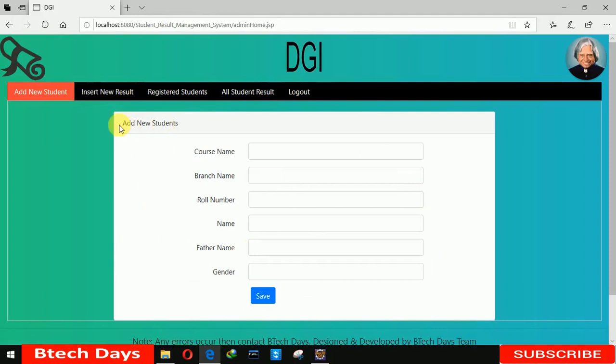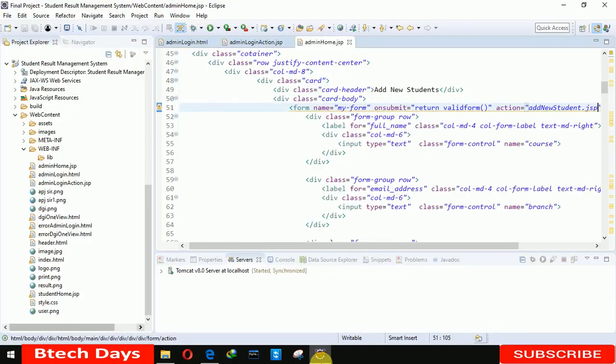Basically my main focus is on the JSP part, so I already provided the link in the description for all the code of HTML, CSS and JavaScript which I am using in this project. Okay, so it's time to start the project.